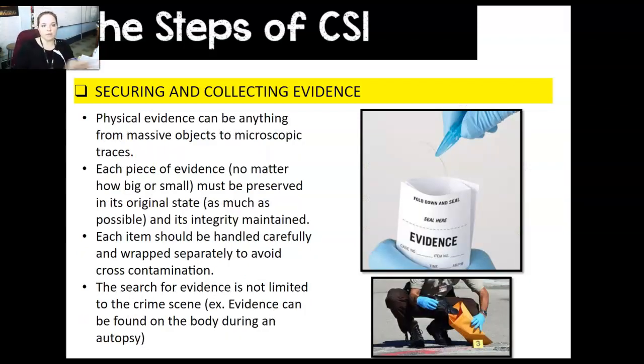Now you have securing the evidence. So physical evidence can be anything from massive big objects like a calculator, a cell phone, no matter how big or small. It could even be as small as, I don't know, I don't have anything really small, a piece of pencil lead. All of that must be preserved in its original state as much as possible, and its integrity maintained. Each item should be handled carefully and wrapped separately to avoid cross-contamination.